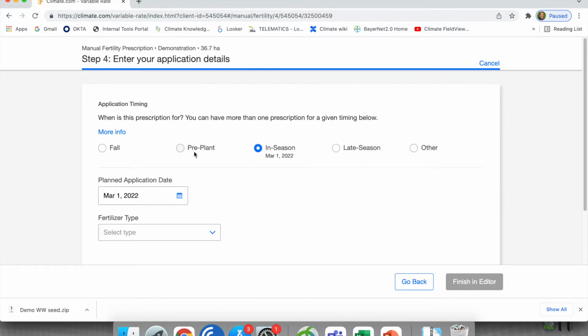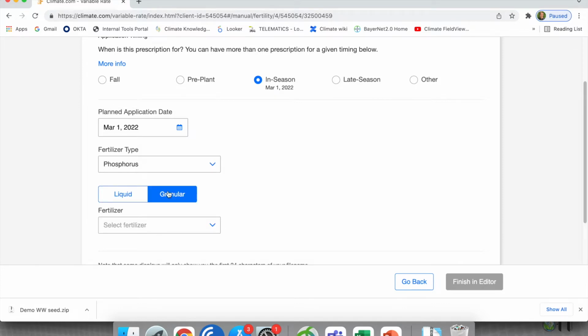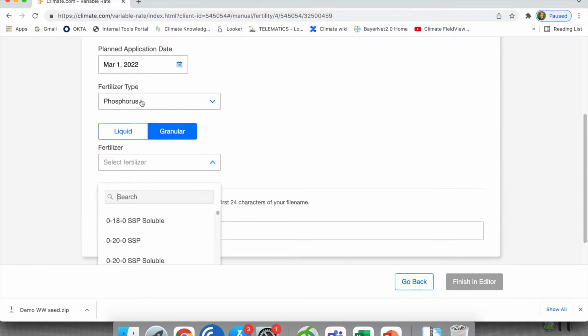Here we can define the timing and the product being used for the application. If you're creating a variable seed rate plan in this way, don't choose lime or nitrogen and instead choose phosphorus, which will give you the option to plan in kilograms a hectare. Next, select the product you wish to use from the drop-down. If required, you can also add a custom product.